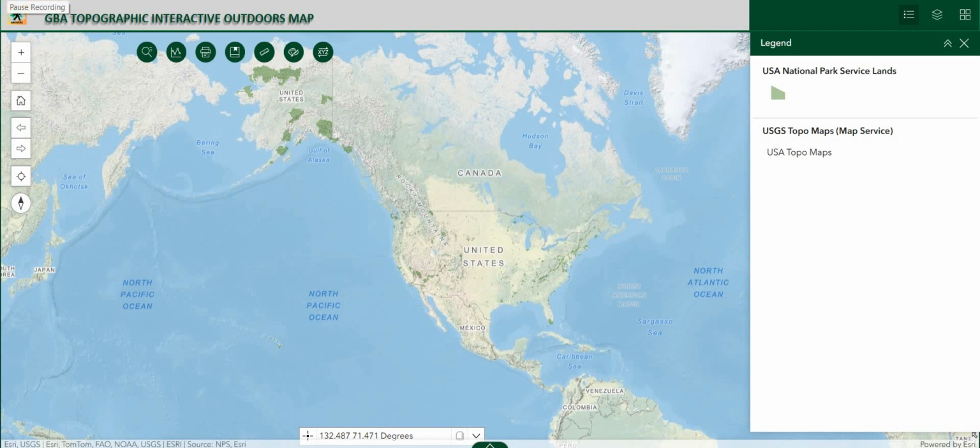Today, what I wanted to show is the GIS Bigfoot Answers Topographic Interactive Outdoors Map. Basically, as it says, it's a topographic interactive map that is available to my Patreon and YouTube members, and that's available at the $5 a month membership. I'll provide a link to that in the description.